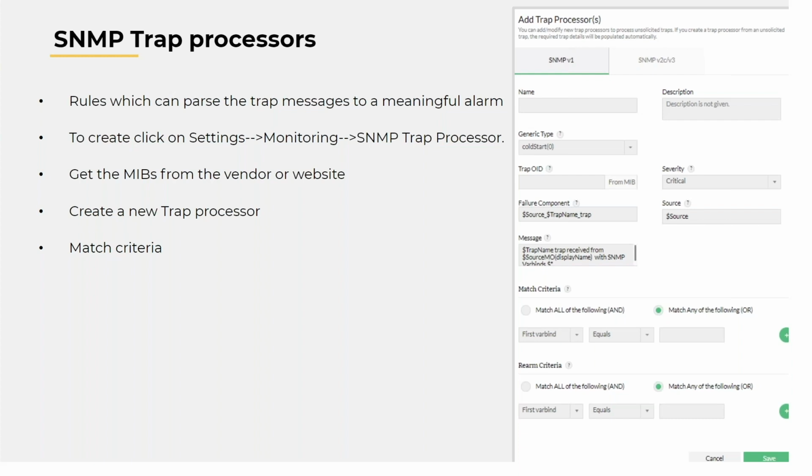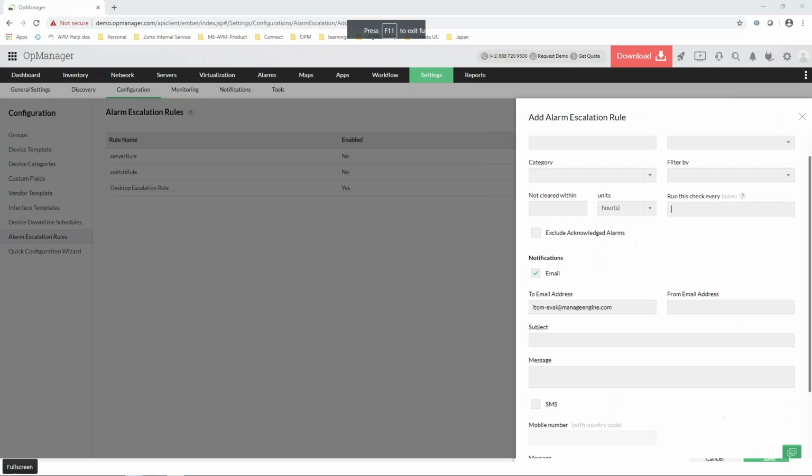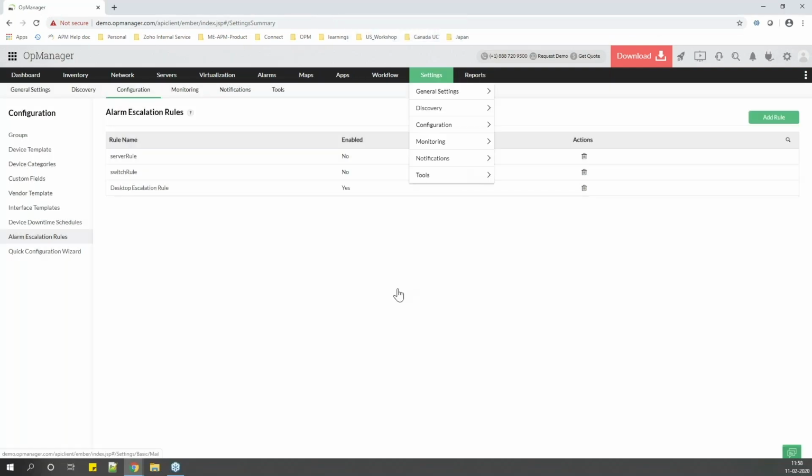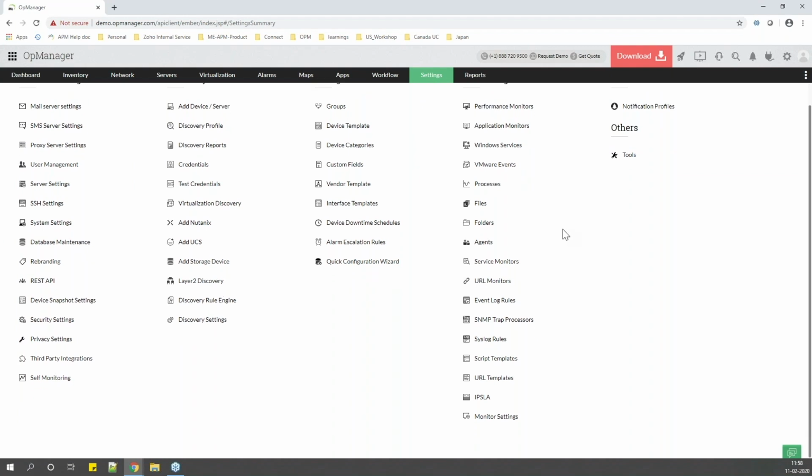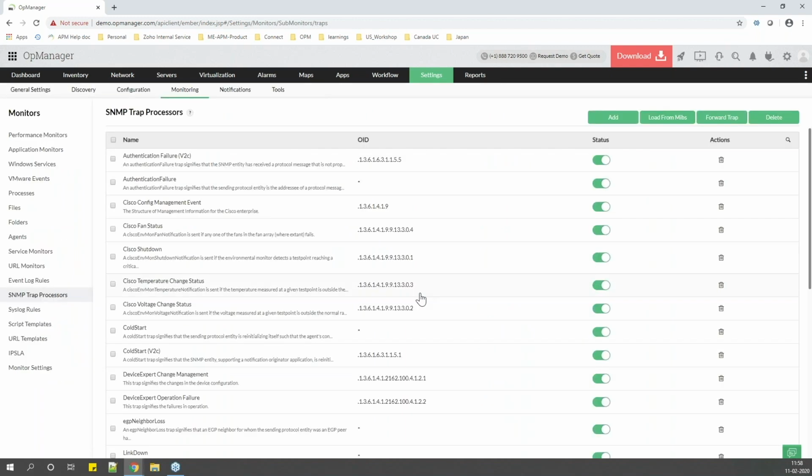So let me take you to the product UI, and I'm going to show you where that option is. Let me click on the settings tab, and under settings, monitoring, under monitoring, we have SNMP trap processors. So let me click on the SNMP trap processors.